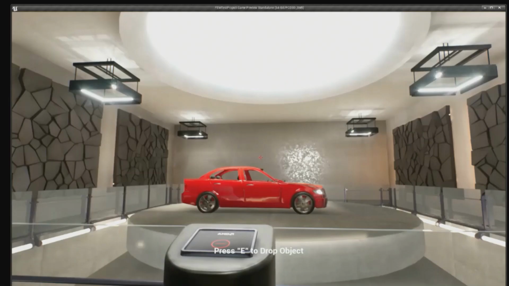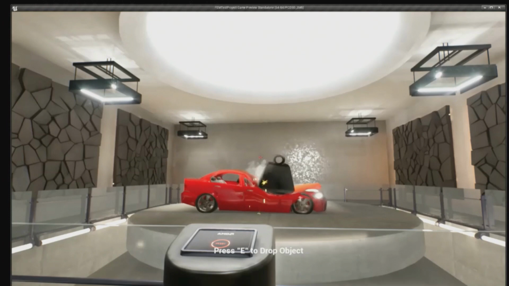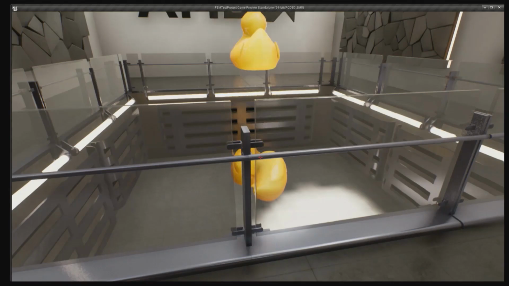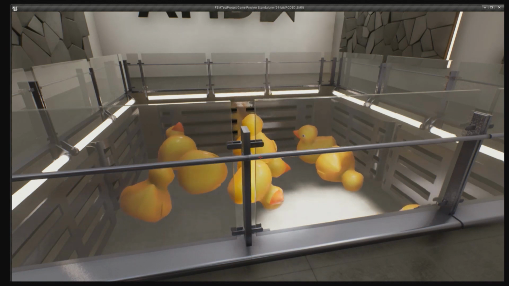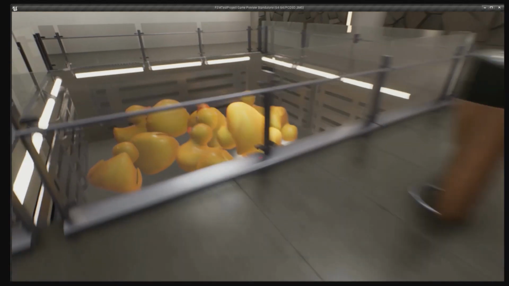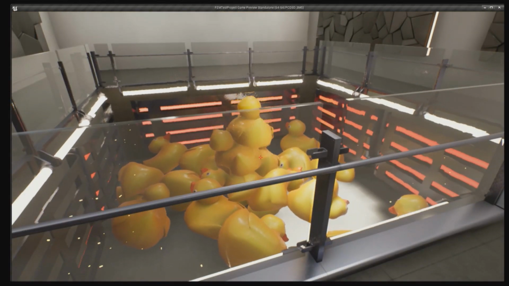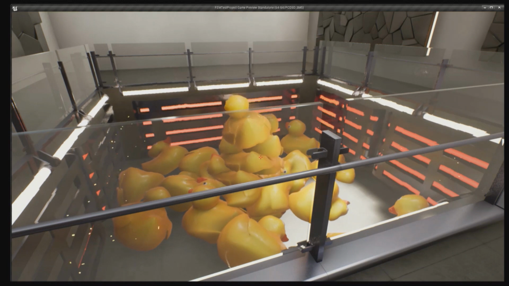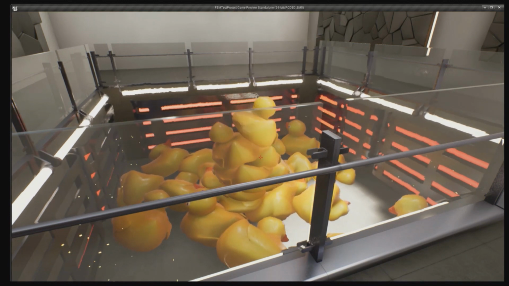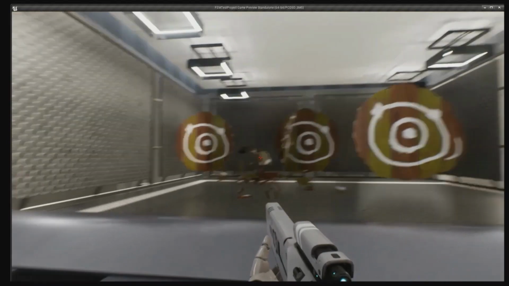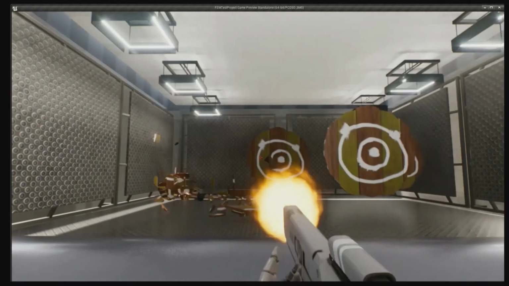So I'm going to start with a demo here. Shows you metal deformation on this car. We've got rubber ducks, but we can also turn on the heat. Liquefy them. And here's some wood panels that show us a bit of that flex and oscillation.